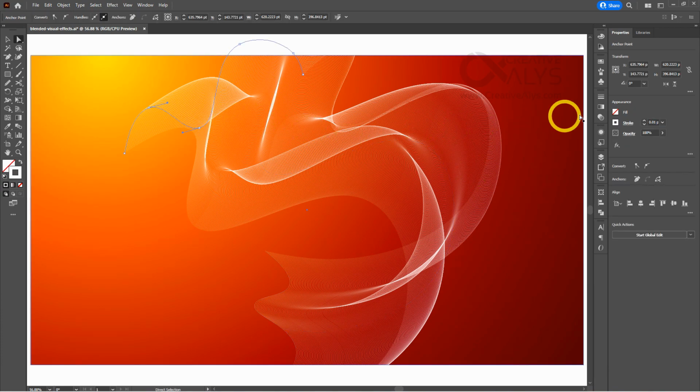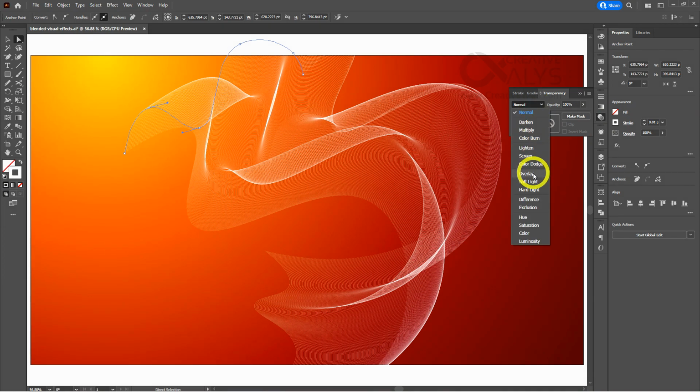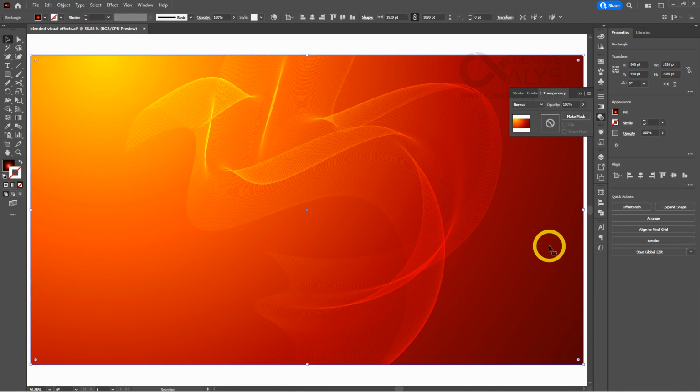Again, select the top curve and, from Transparency panel, set the blending mode to Overlay. Do the same with the bottom curve. Now, check out the amazing outcome of bright blended visual effects.